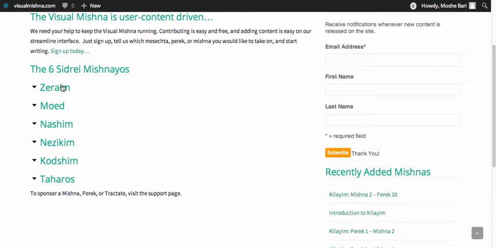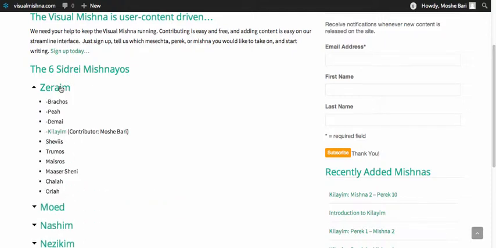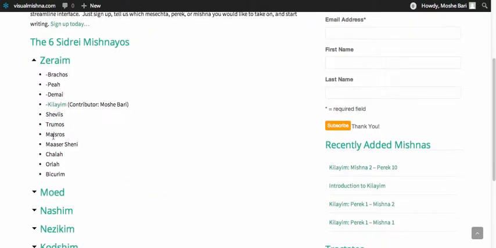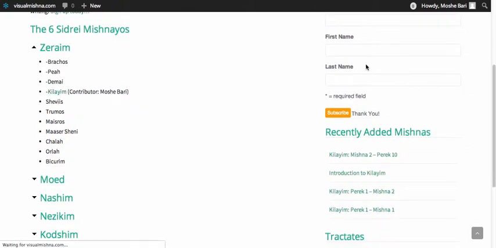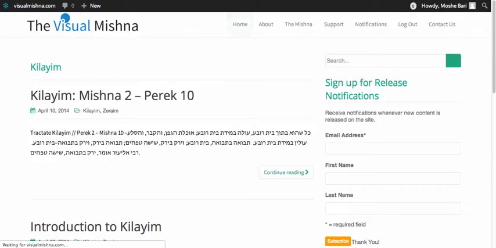Whenever a contributor signs up for a certain masechta, that masechta will turn green, meaning that it can now be accessed. At the moment, we have no contributors for any masechta in Zerayim other than Kilayim, which is contributed by the admin. So, if I click on Kilayim, I'll be taken to that masechta's page.